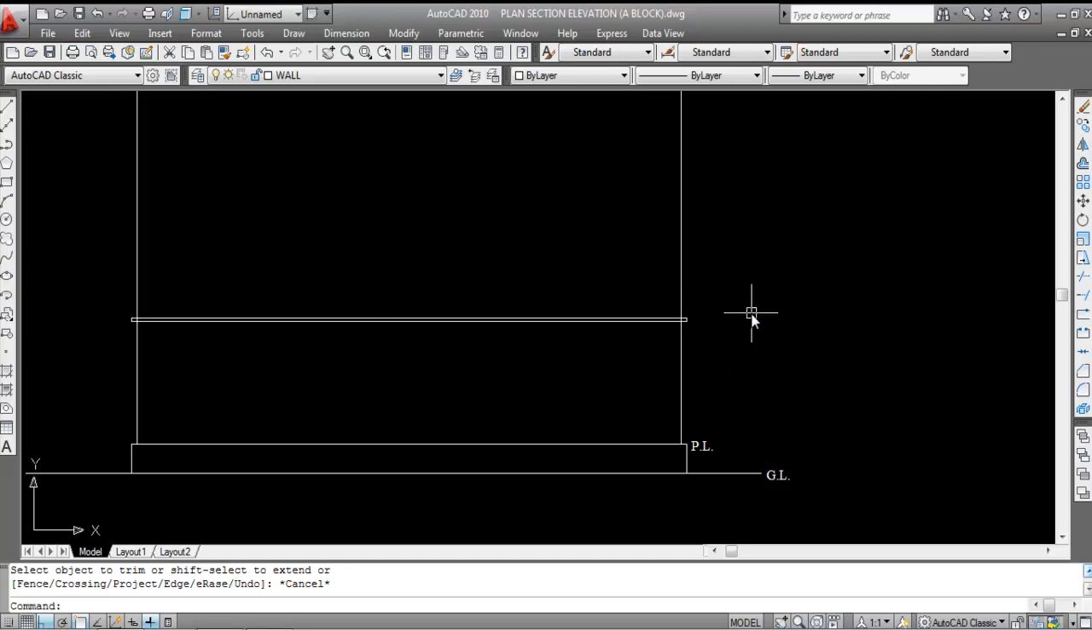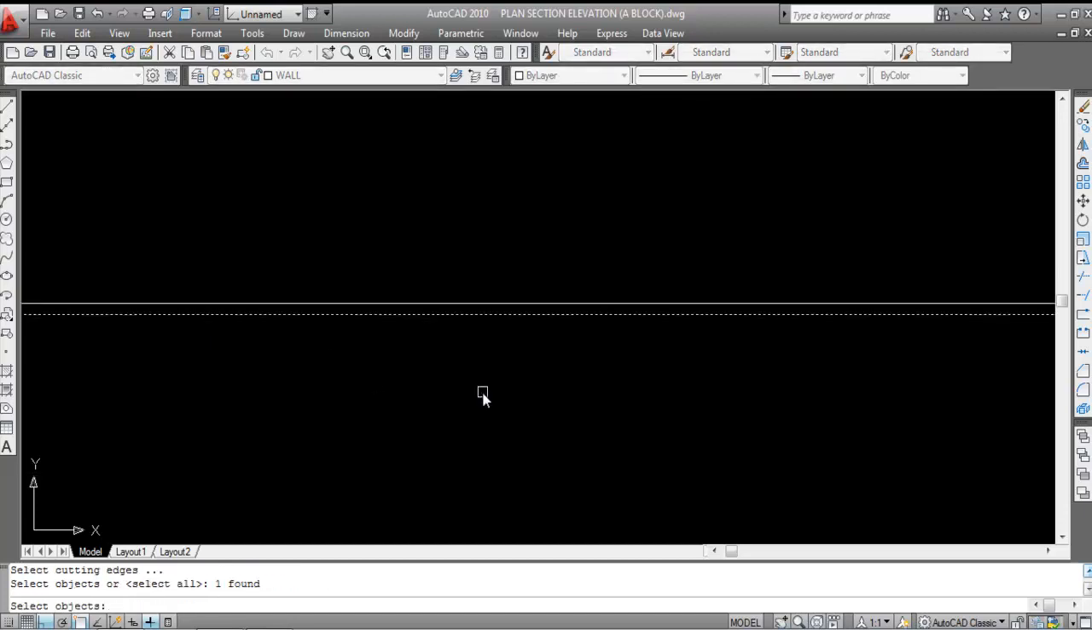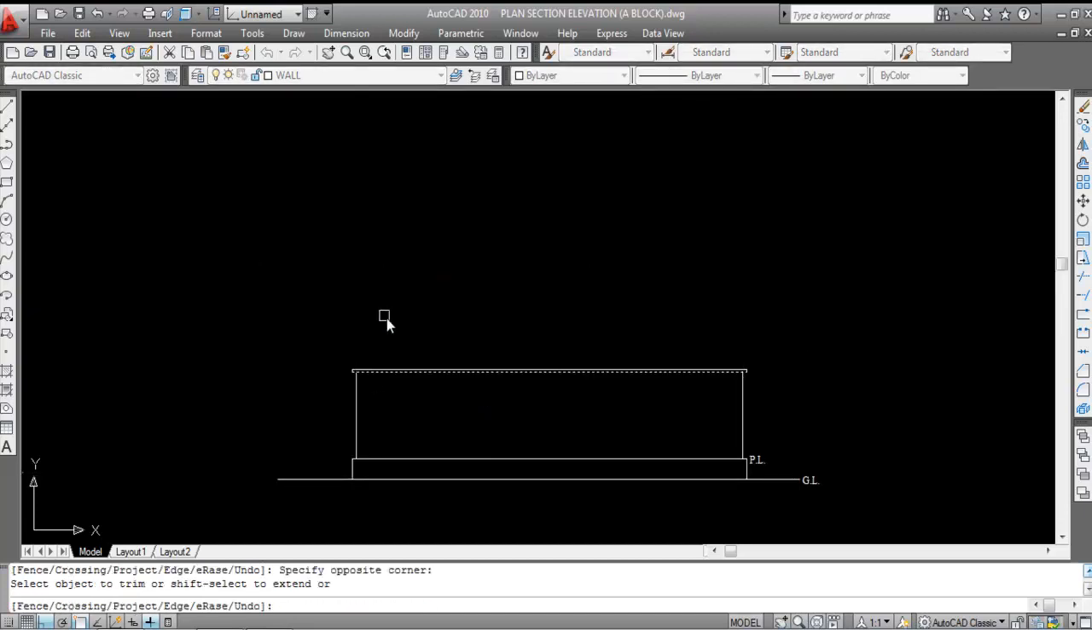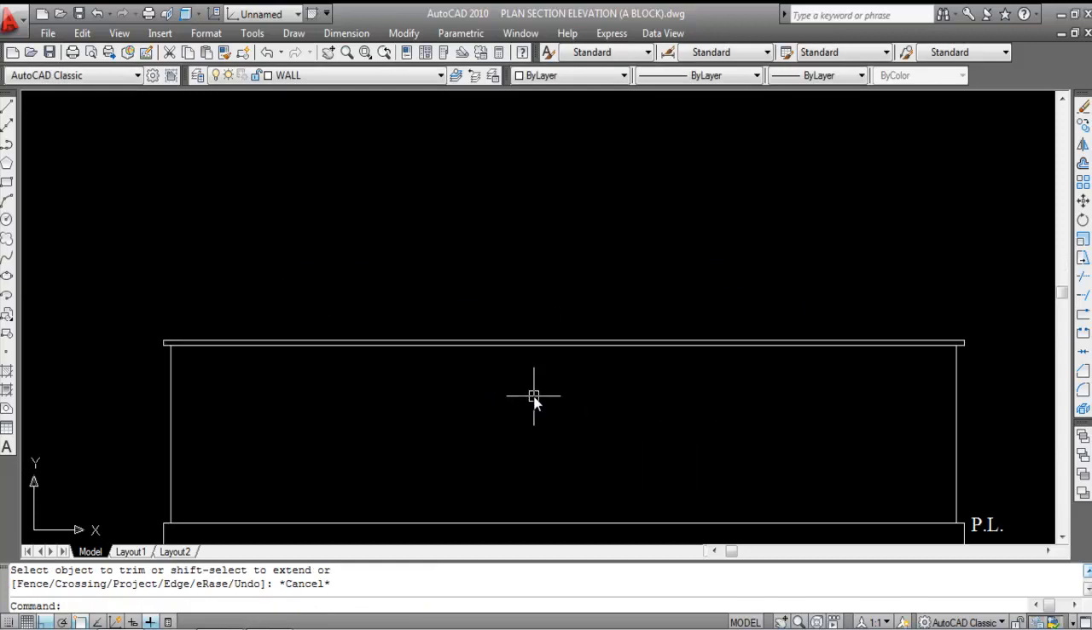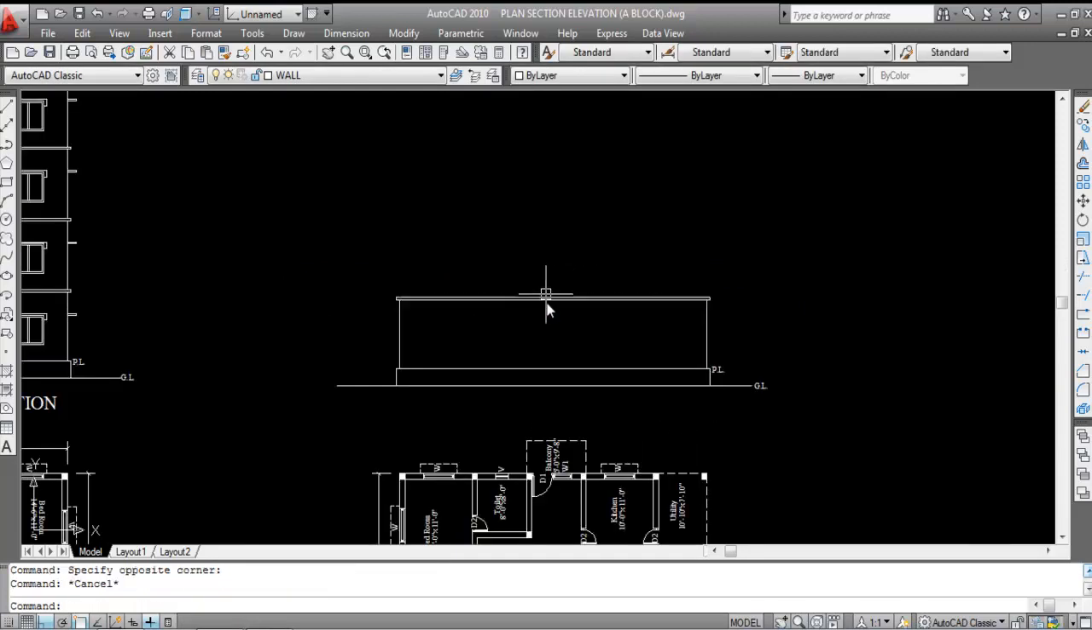Okay, now trim, select this line, trim here. So this is the roof slab and this is the building height, 10 feet and 6-inch.